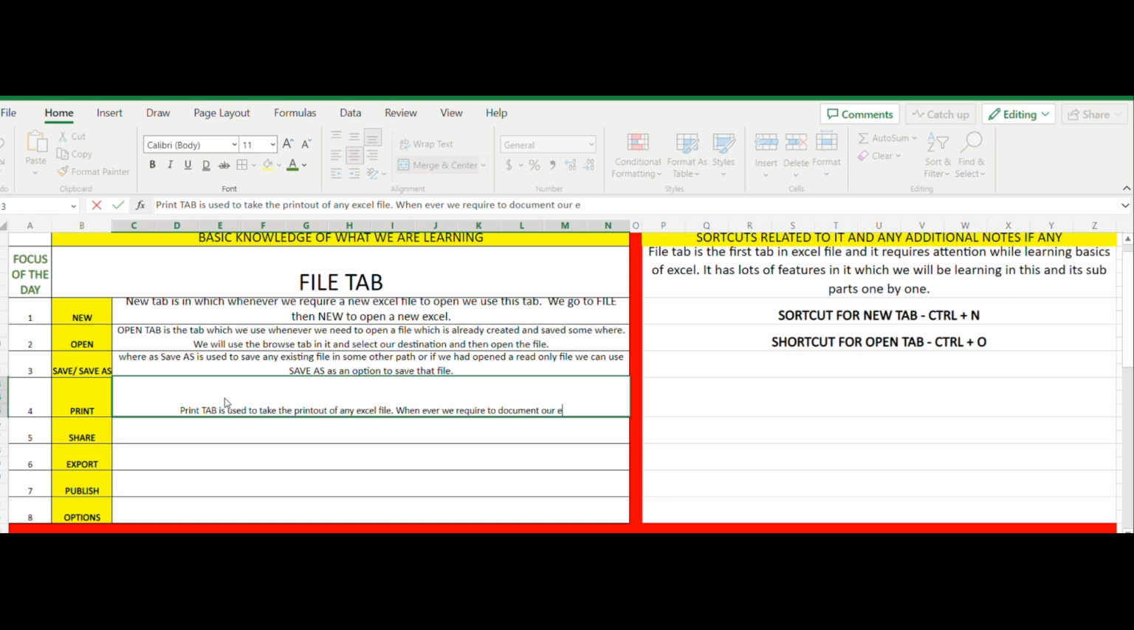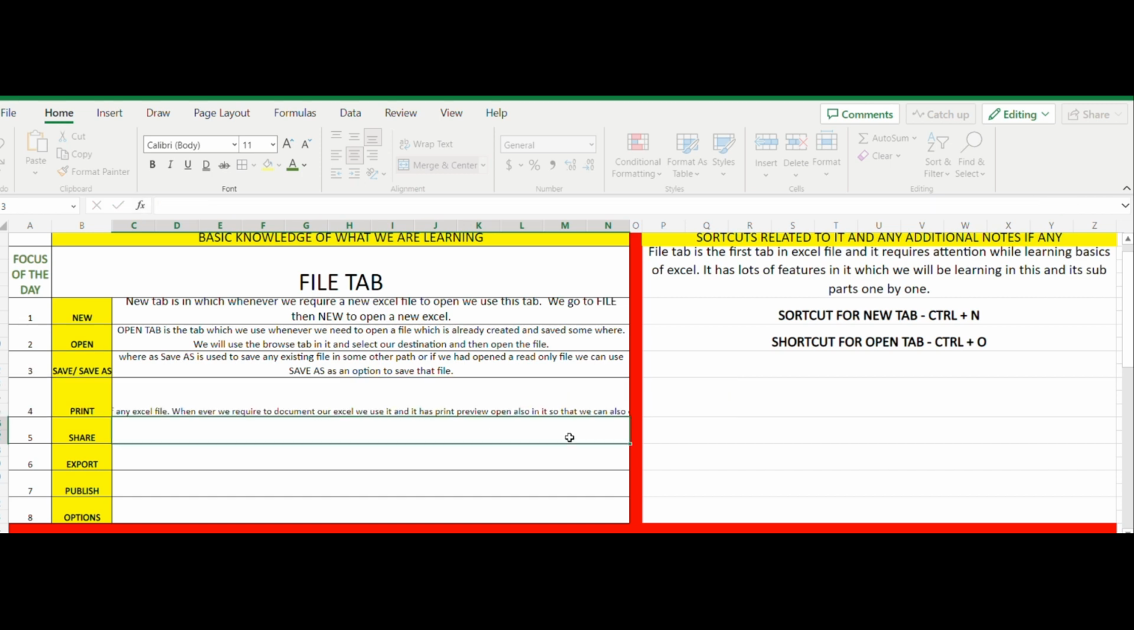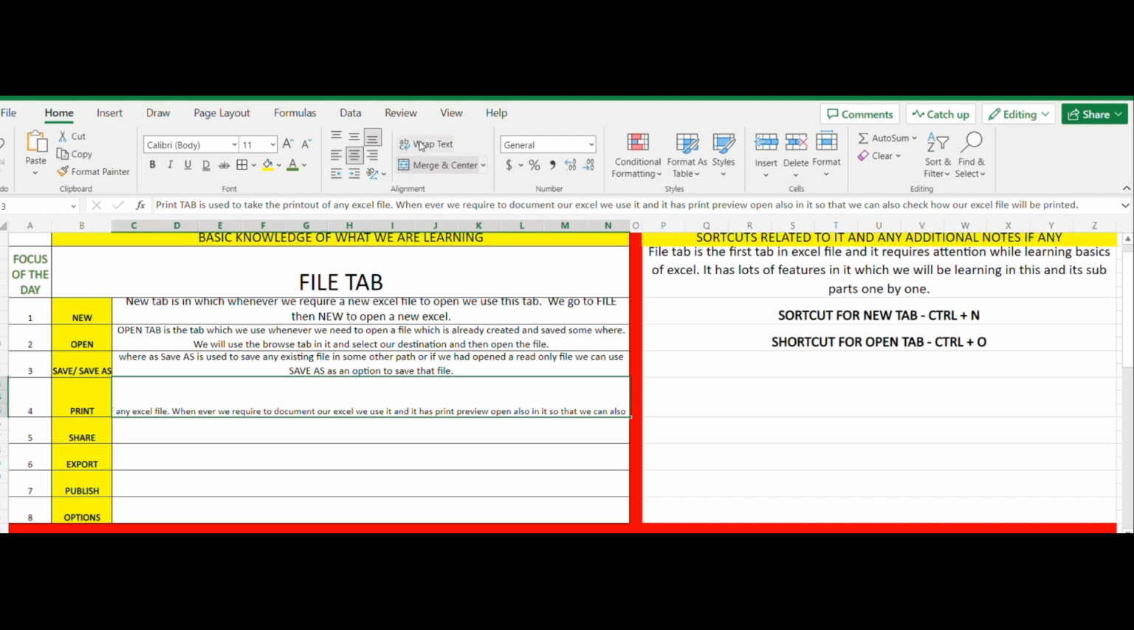We use it and we take the printout using the print tab to take the printout of our Excel file. Here we have the option of print preview also, where we can see how our file is looking, and accordingly we can change it and then we can take the printout of it. So the print option is also very important because it is important to take the hard copy of our Excel files.